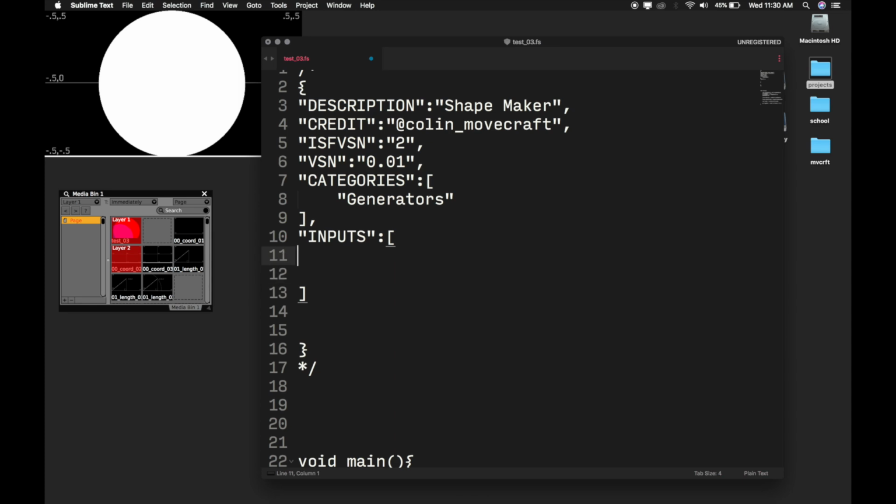I instantiated a new array. And then inside that array are going to be a list of objects. And yes, objects can be packed inside arrays. Arrays can be packed inside objects. They're just lists. So this first one, let's give it a name.